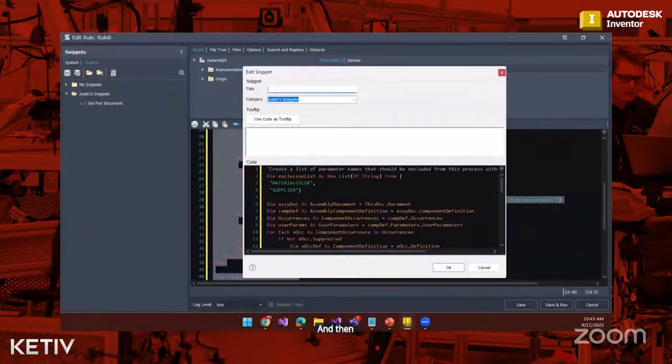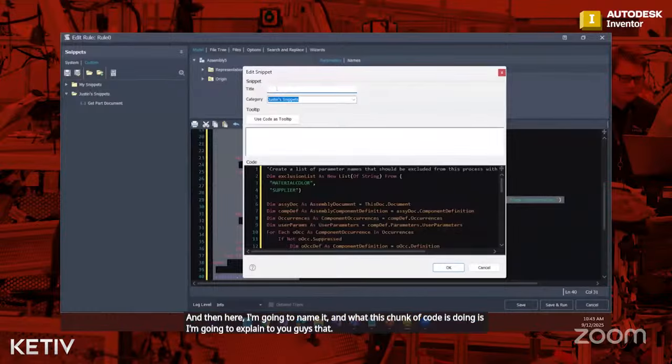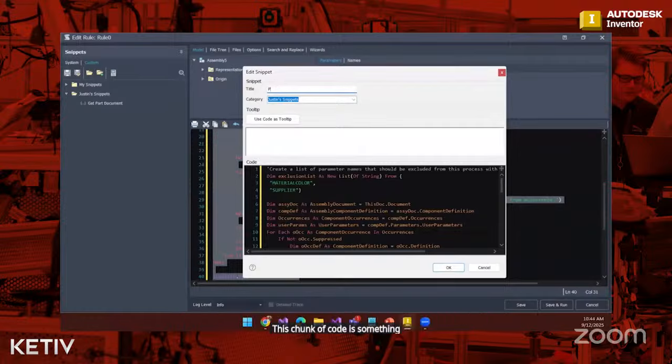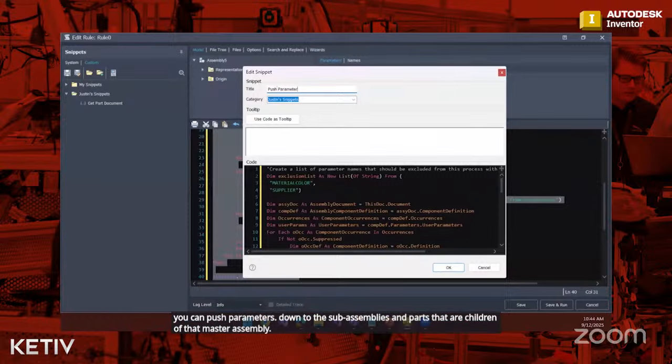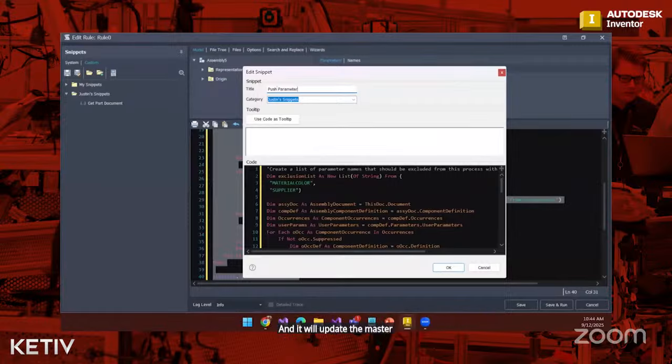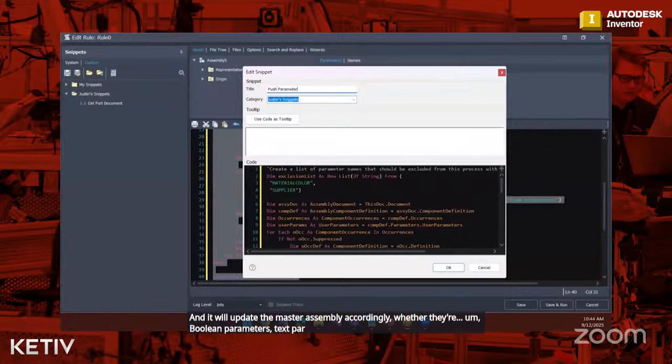And then here I'm going to name it. What this chunk of code is doing is something that we call push parameters. So I'm just going to name it push parameter. And what this code does is if you're at the master level assembly, so the very top assembly, you can push parameters down to the sub-assemblies and parts that are children of that master assembly. And it will update them accordingly, whether they're Boolean parameters, text parameters, or even numerical parameters.